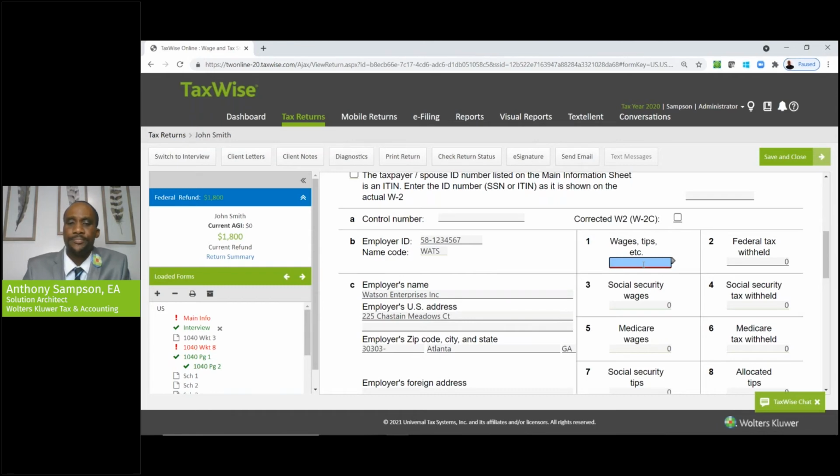So if I put in $30,000 of wages, you'll see the Refund Monitor is changing to an amount due. Just within a matter of seconds. TaxWise is a live running solution. So within a matter of seconds, you can see that information over there. Now, these green underlines over here let you know this is an area where you need to put some information in. It's a calculated field. You can see that those are calculated fields. Those yellow underlines over there, you can see that's a calculated field as well.